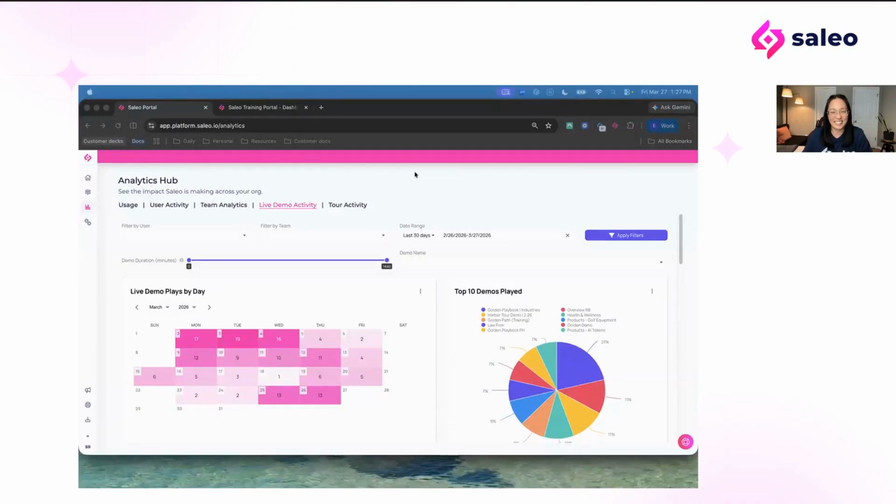Perfect. Okay, thanks. So you'll see here under analytics, which is the little graph icon from the main menu, there's a tab here called live demo activity. And you can, of course, filter by date ranges, by team, by user, also the duration of the demo. So how long was that demo played or demo names. This table right here, or this graph right here, I think can be really helpful in the cleanup, the creation of demos, and really understanding what your team is utilizing today.